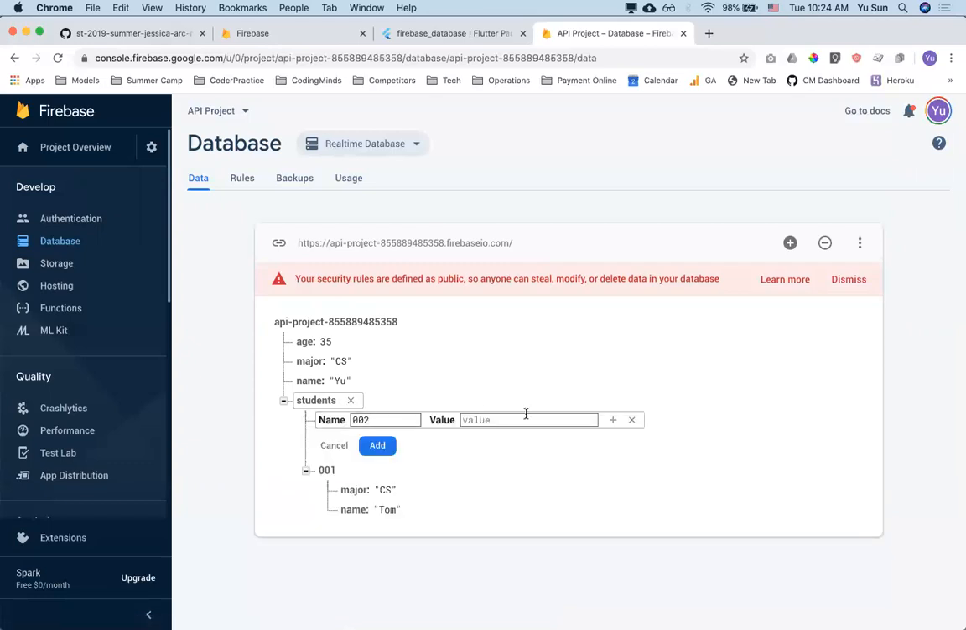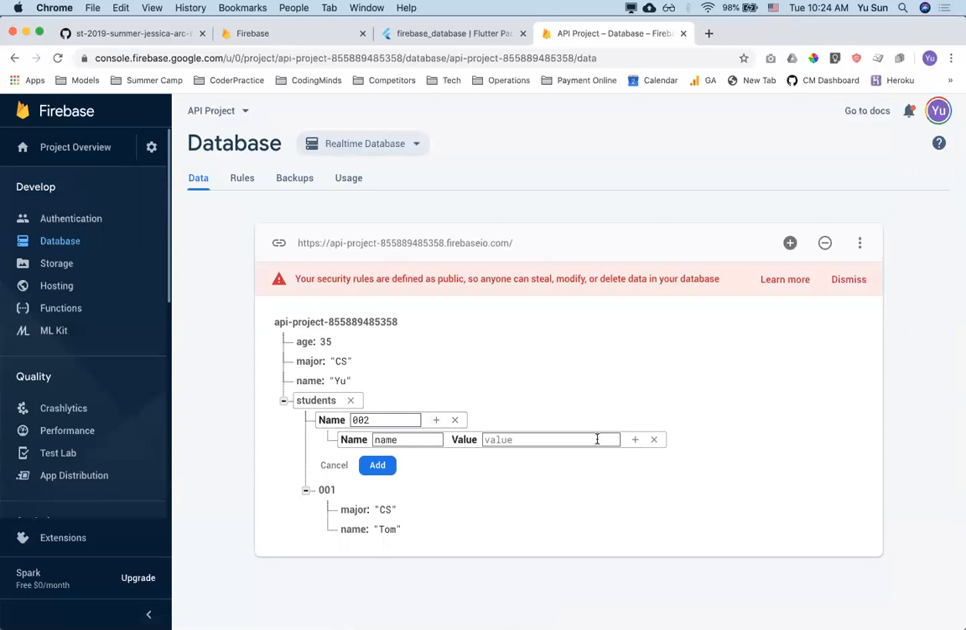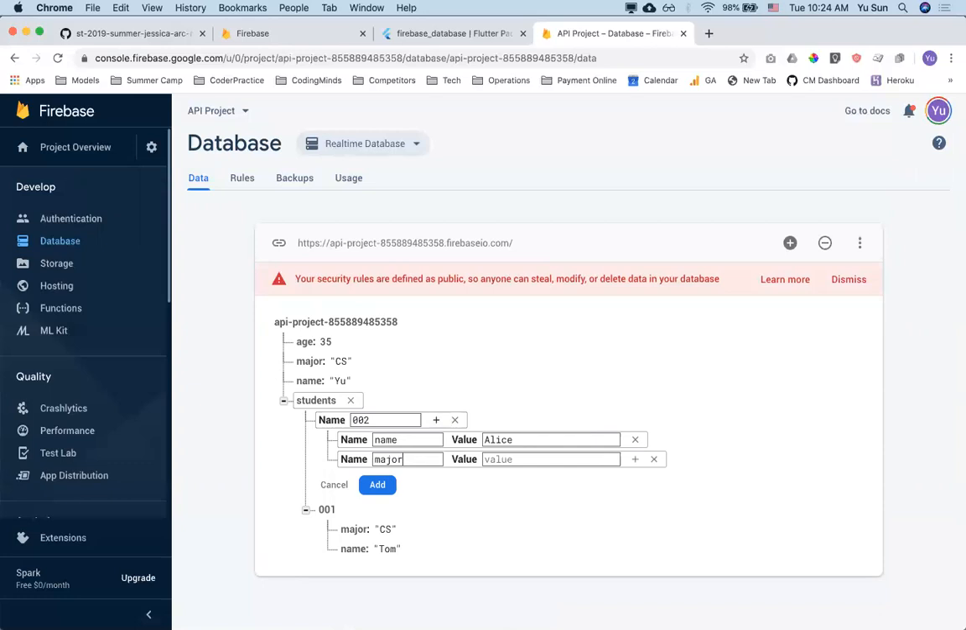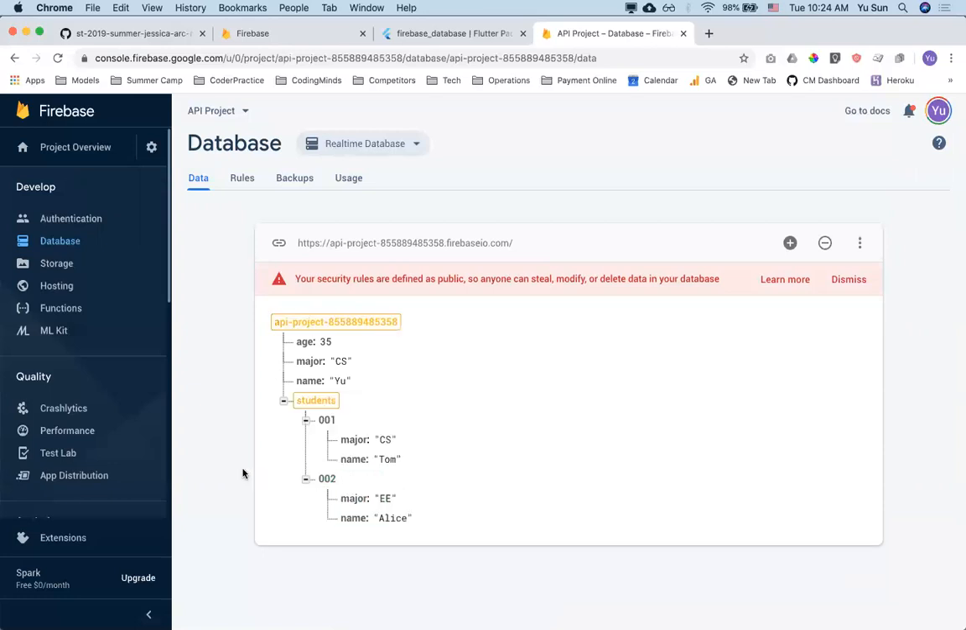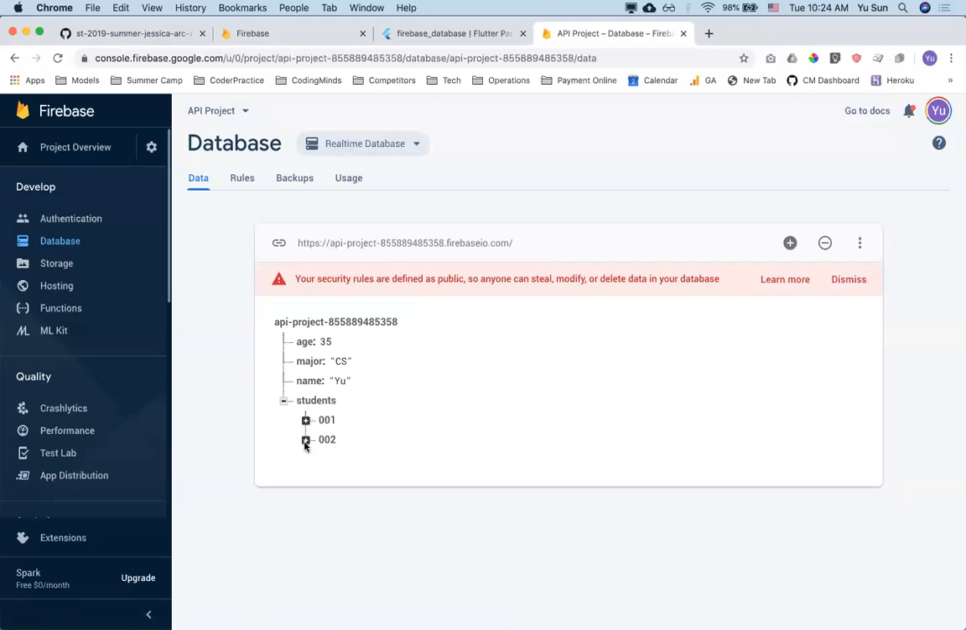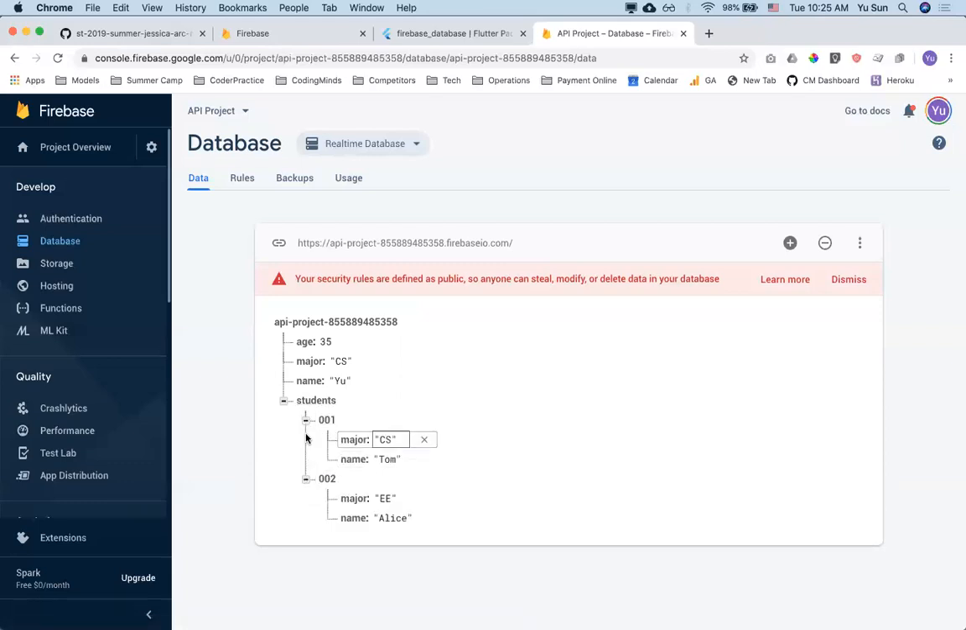I can have my second student here, and also use the same attribute name, all right, and then major, and then add it. All right, so all of those are stored as a list, which is included under the students. But again, it's always key value pairs. So if you look at it, students is the key, and then everything under the students is the whole value. But the value, you can parse the value as a list.